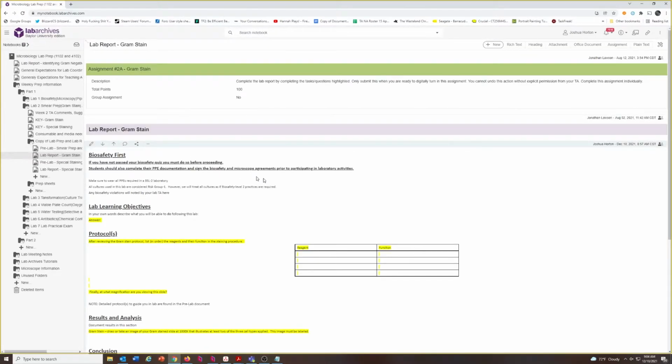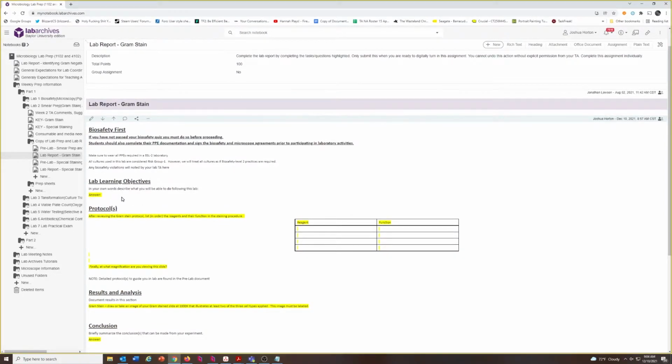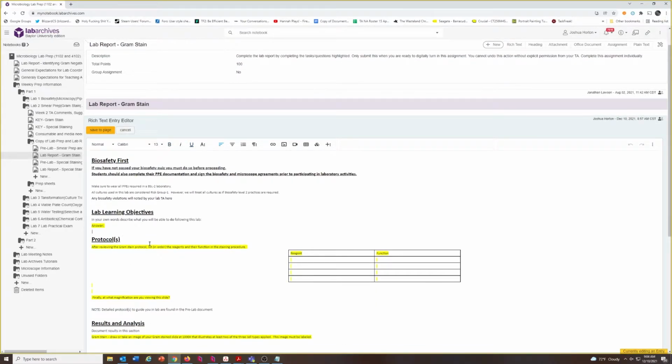Now, if we jump back over to the lab report we're going to show you guys. For this lab report, there's pretty much anything that's in yellow requires an answer. So it says here, describe in your own words what you'll be able to do in this lab. So you'll want to hit the edit button and get ready to answer this. And you can type the answer down here, whatever it is.